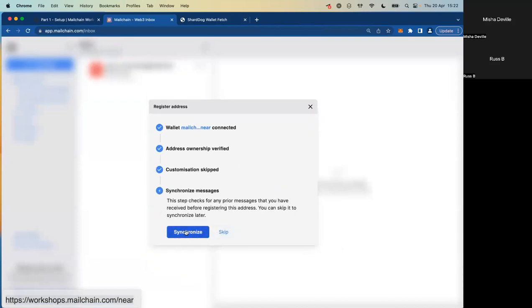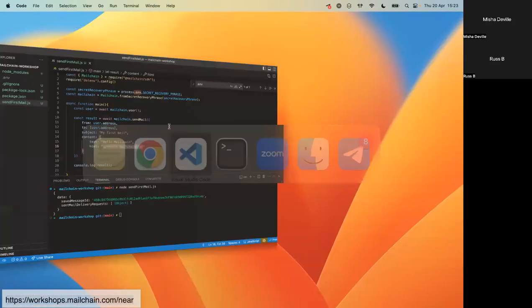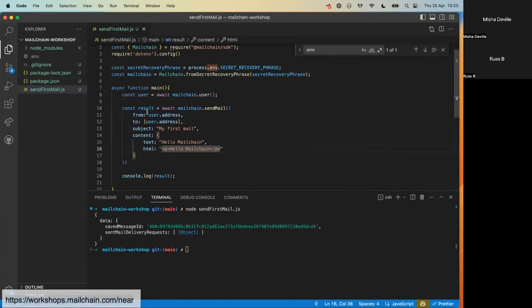I just went past that step, but you're able to customize and set some labels, and you can synchronize messages, and I'll skip that as well. So once that's done, the thing that you'll probably immediately notice is mailchain.alice is here. So what we can do is send a message from the Alice address. That's really, really easy. We're going to head over to here.